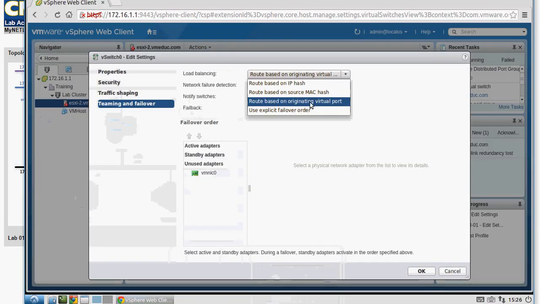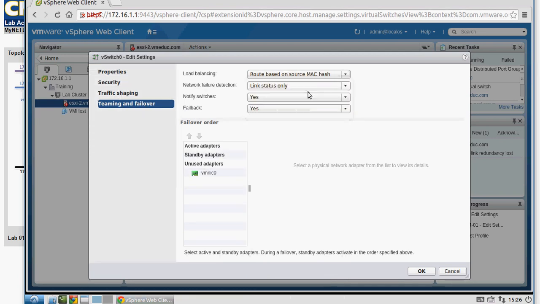Of the options, this is the one with the least overhead. The next one, which has the next least overhead, is route, meaning which NIC am I going to take, based on source MAC address. The idea is instead of letting this be a dynamic decision, I'm going to map it from the virtual machine to that NIC card. That's the idea there.